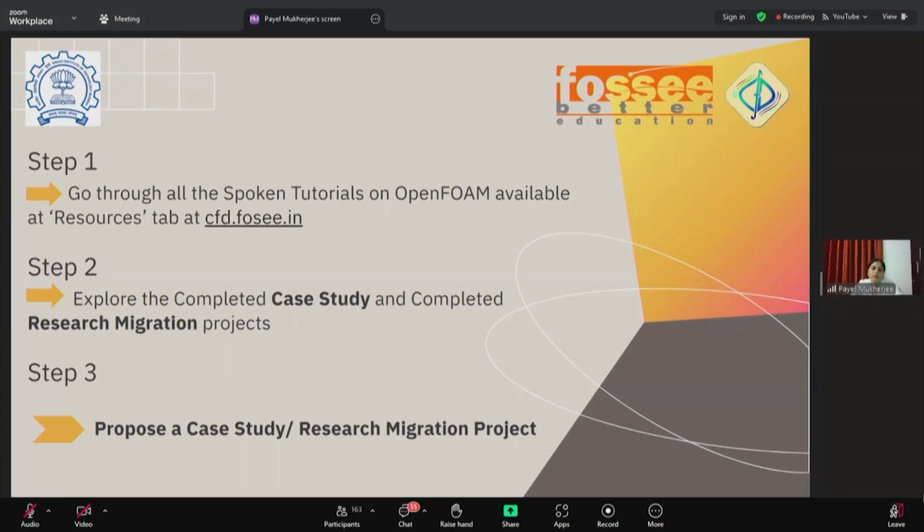A research migration project is one step higher as compared to the case study project, because it is applicable for people who are doing a PhD or research. They can refer to any problem that has already been published in a renowned journal or conference proceeding, and that CFD problem can be replicated using OpenFOAM. That's what we call a research migration.